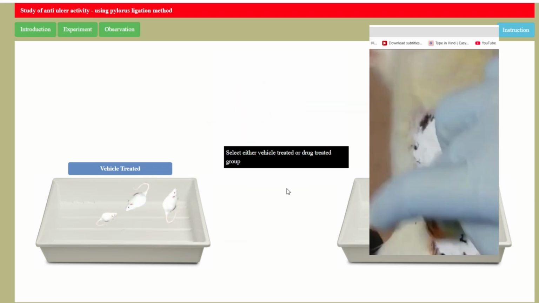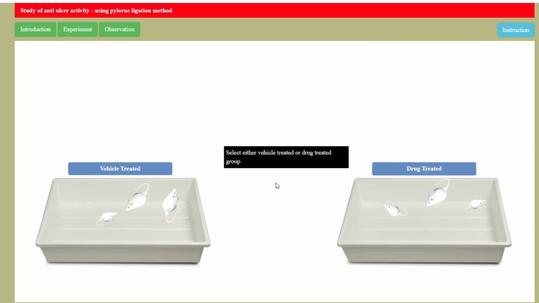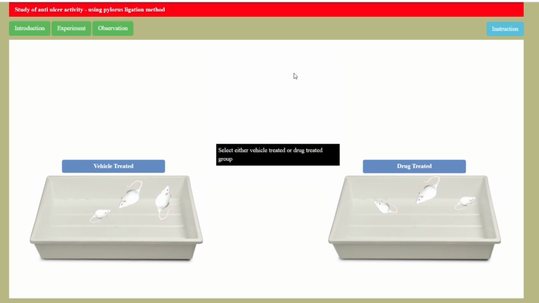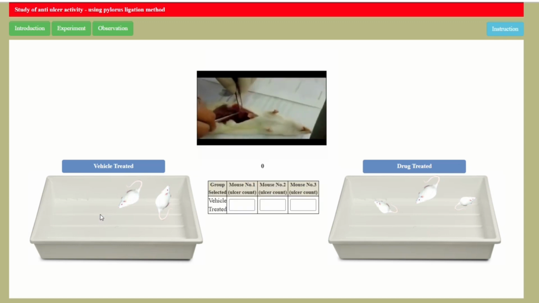So now it is completed. We have ligated the pylorus. So animals are now divided in two groups: vehicle treated and drug treated. Now we will screen the animals one by one. So first we will start from vehicle treated. We will click on the first animal for screening.